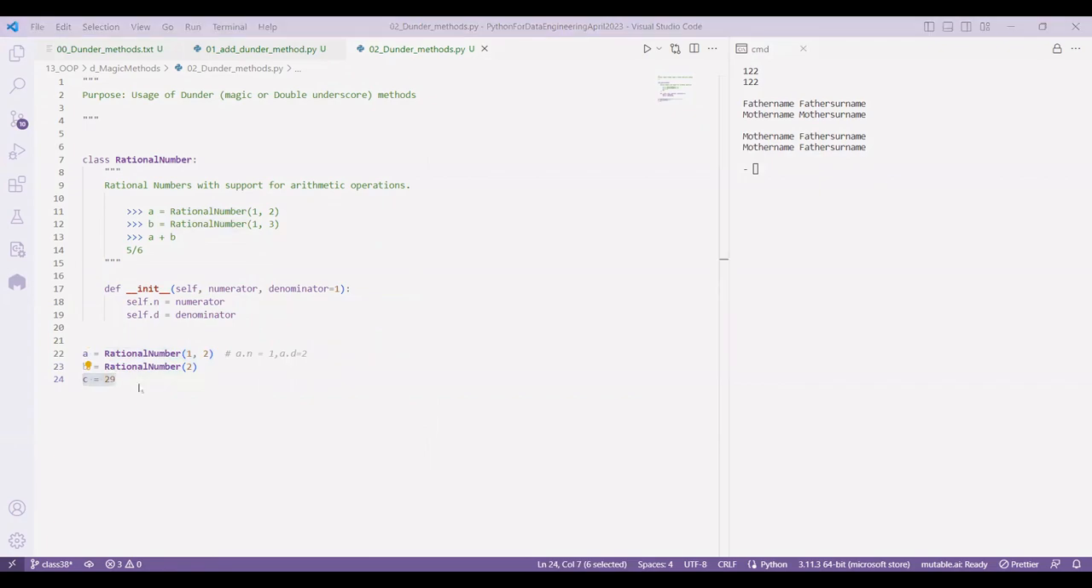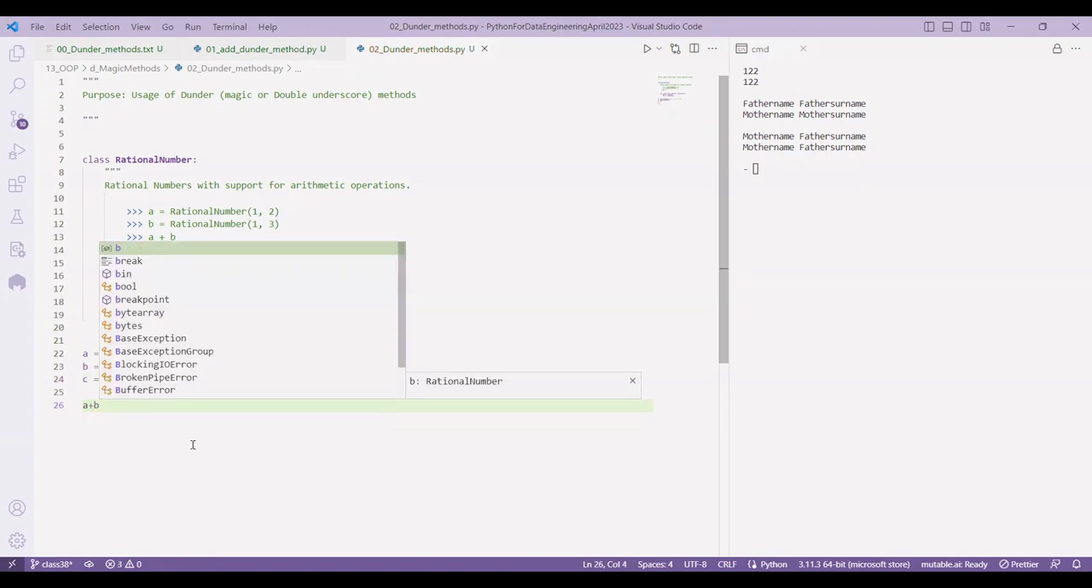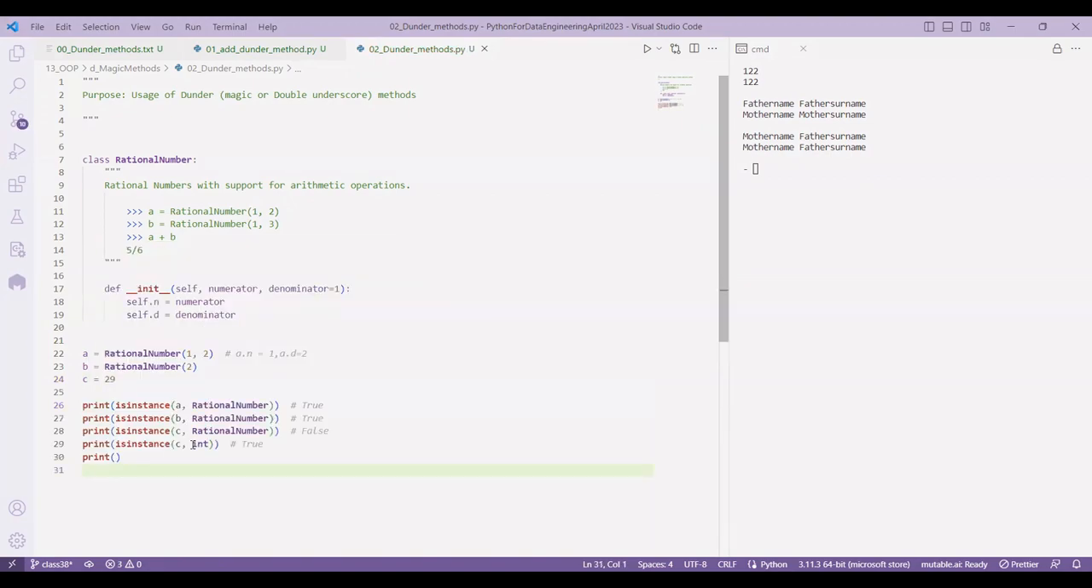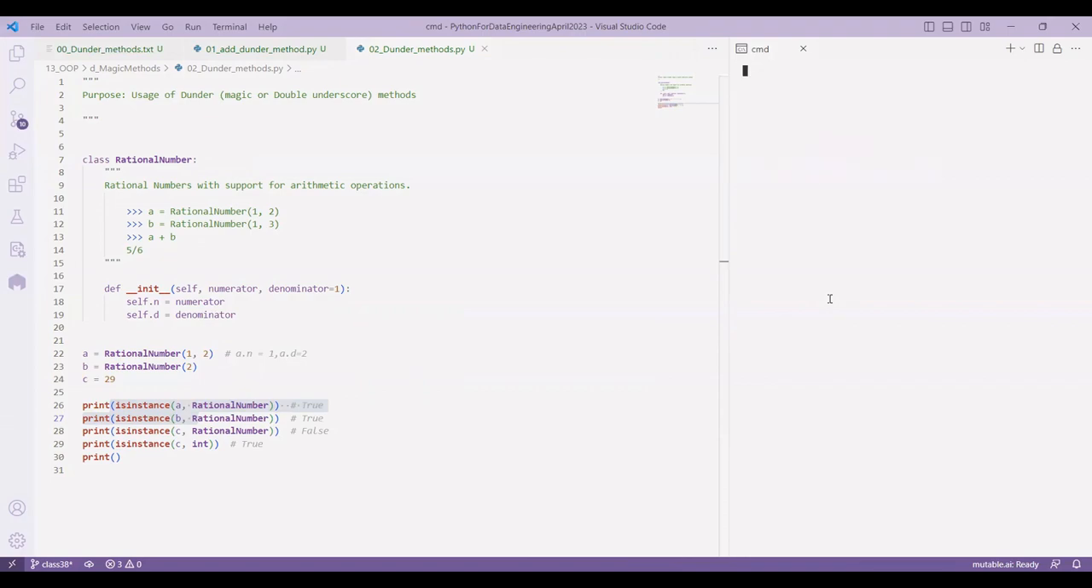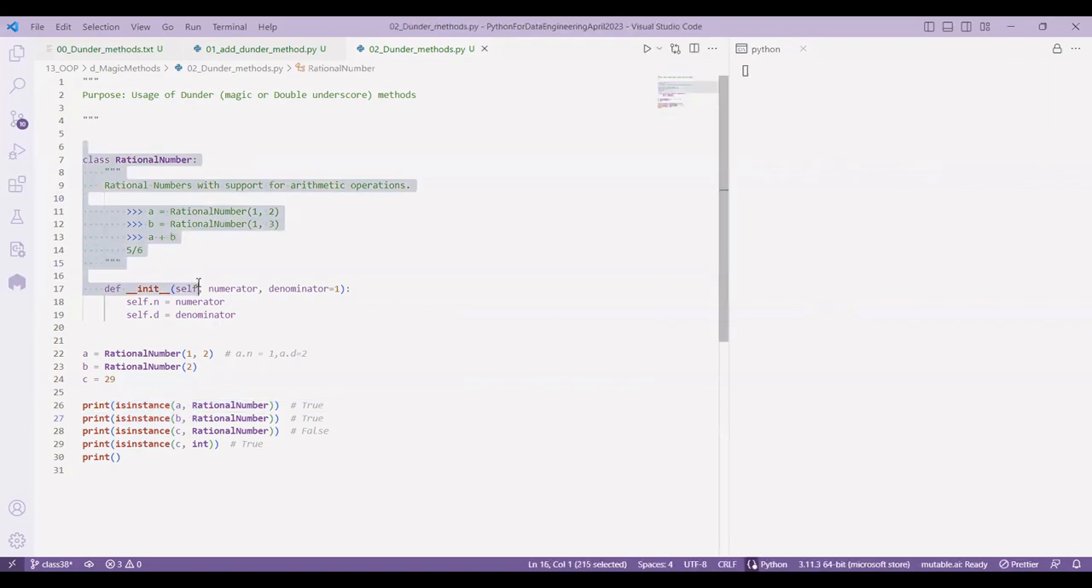Now I can check whether these are all part of the same thing or not. Because when you do an add, you can do a plus b. You cannot do a plus c, right? So to check that, as a precursor, we can use the isinstance built-in function, which will help us understand whether both are created from the same class. Because if something is created as a rational number and something is created some other way, you cannot add them, right? So this can really help us.